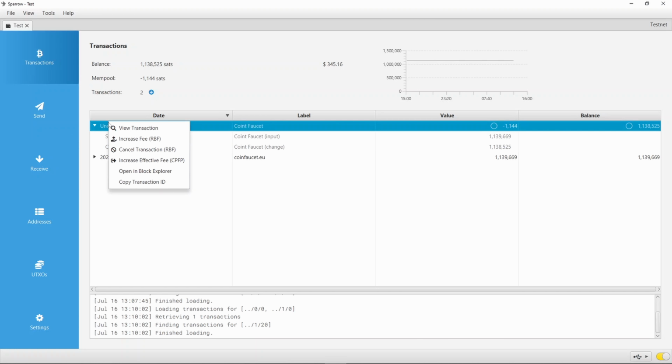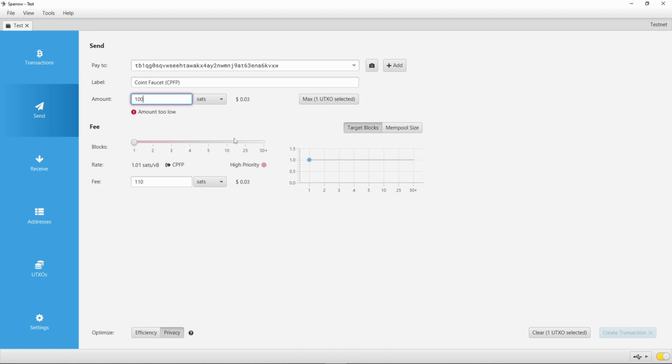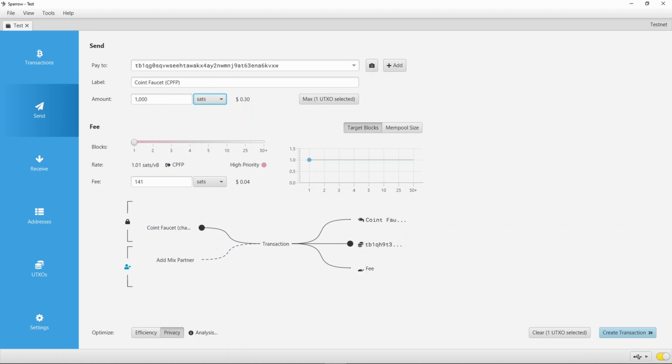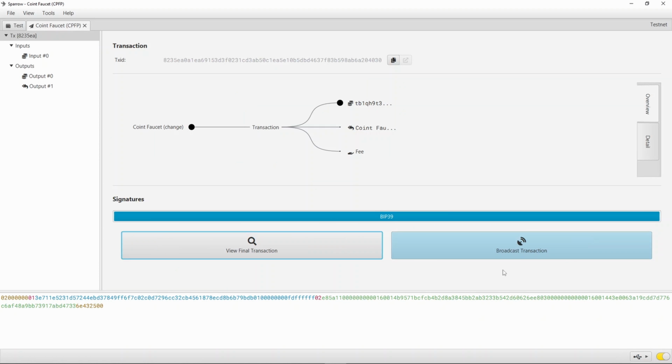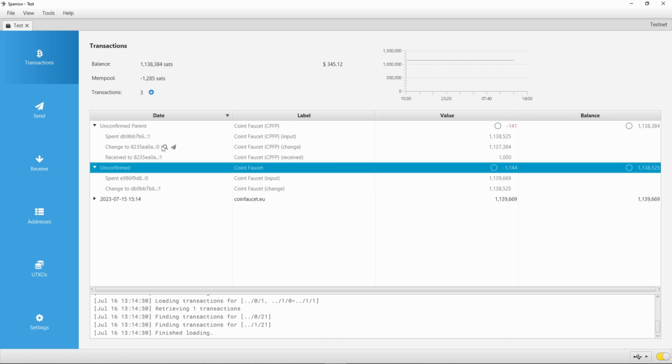Let's try it using child pays for parent instead to increase the fee. So I've got it slid all the way across to happen in one block. It shows it's going to add in a mixed partner. Let's try, oh, that is quite expensive. Let's see if we can just type in 1,000 sats, which is 30 cents. Create the transaction, sign it, broadcast it again. This one seems a bit happier. We can see the unconfirmed parent, so this mechanism has all kicked in.